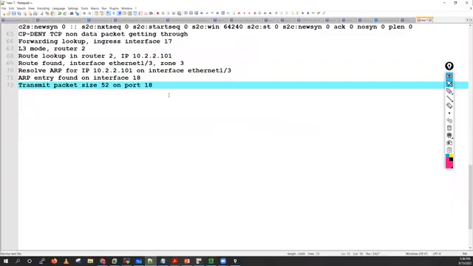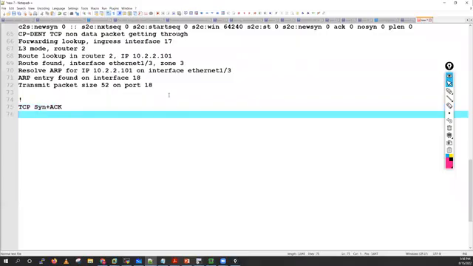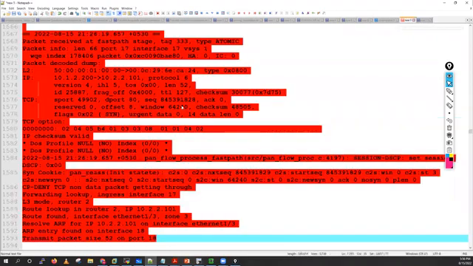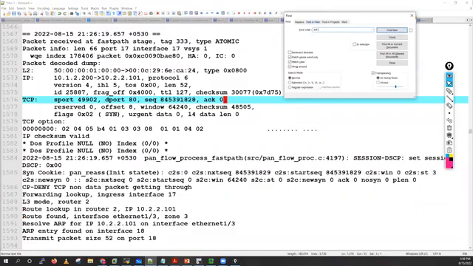Now, if you want to see the TCP SYN plus ACK packet, what will you do? In the TCP SYN plus ACK packet, you can go here, take this value, copy this value, and just find out here, type here ACK, put the value and increase it by 1. Instead of 28, just put 29. This is your TCP SYN plus ACK packet.